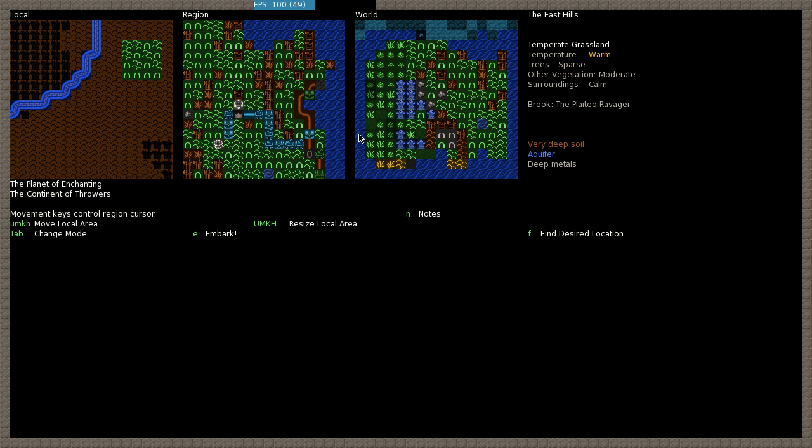You got to look at it like this. This is the giant world view we generated. This is the world we generated. This is a zoomed in view of what I have here, and this is a zoomed in view of what I have here. So it's the world map, the region map, the local map. And you got to find a good local spot basically to start your fortress at.